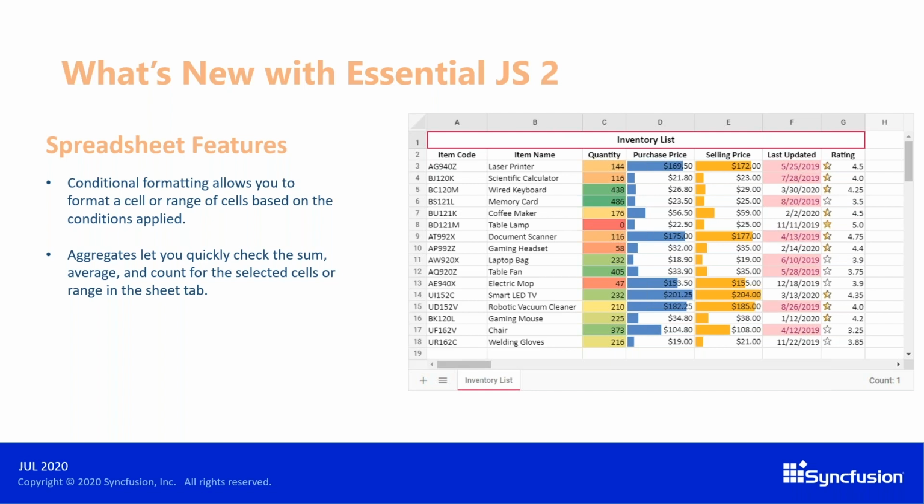Considering spreadsheet, we have provided the conditional formatting feature that allows you to format a cell or range of cells based on the condition applied. We have provided most of the conditional formatting features like data bars and color ranges. We have also provided aggregate support that lets you quickly check the sum, average, count, minimum, and maximum for the selected cells.